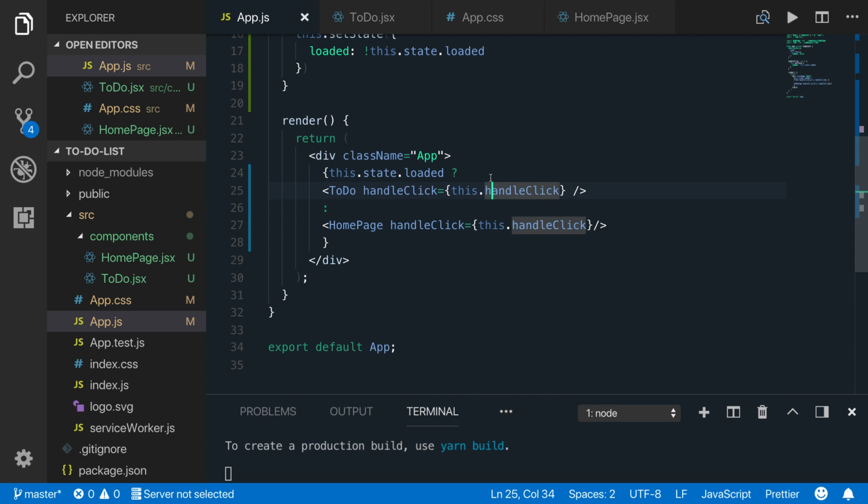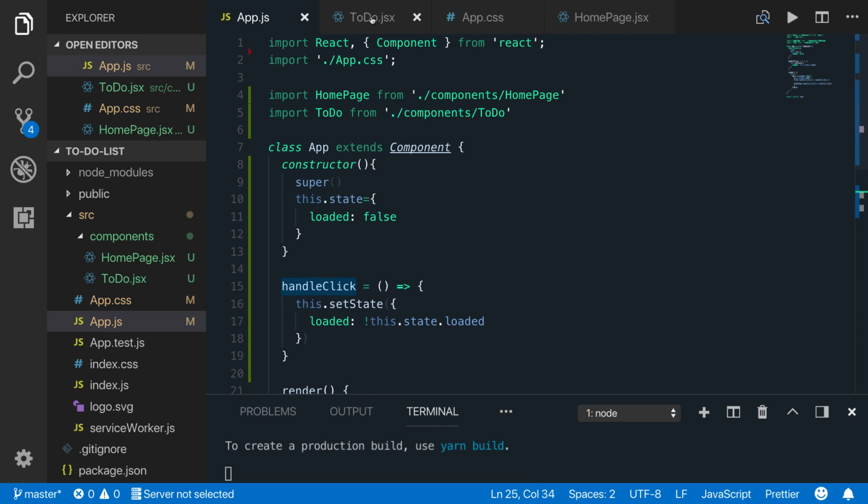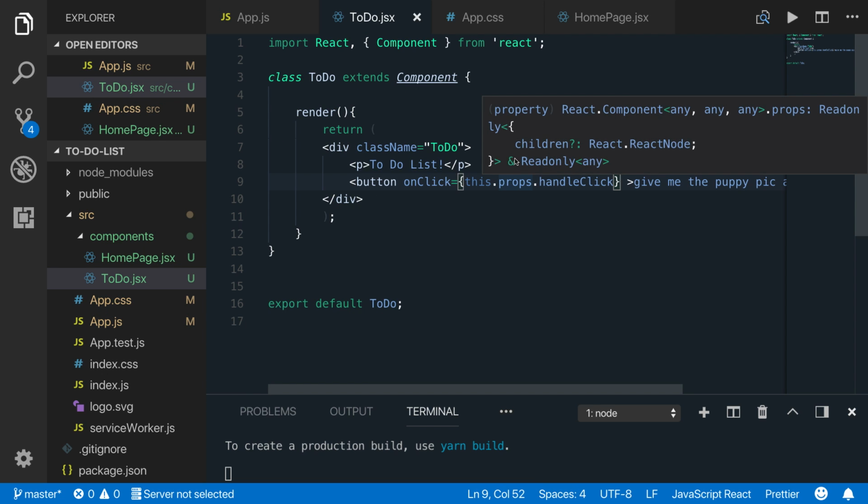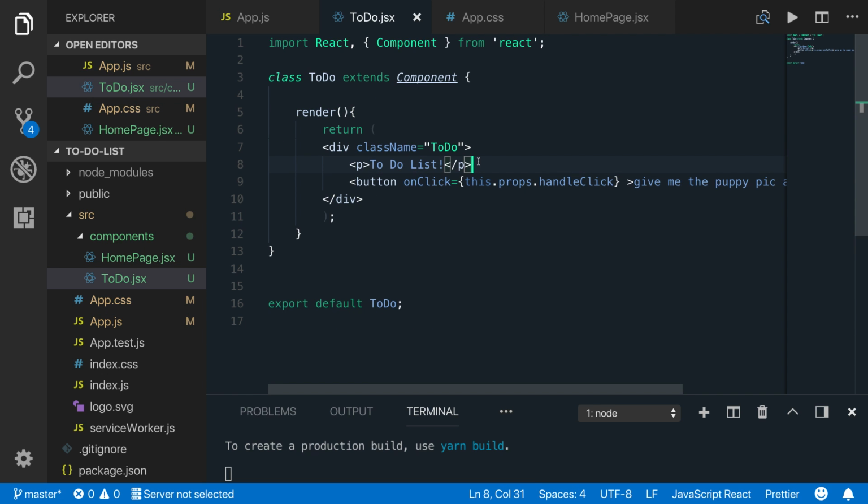Cool. Okay, so now we have a functioning ternary. That's awesome. Let's move into actually getting our to-do list to do something other than just go back to the puppy picture. What do we want it to do?